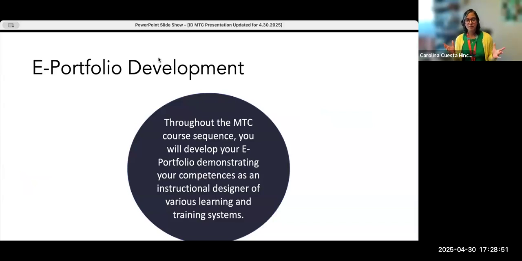And for the e-portfolio development, we will also have feedback for the e-portfolio. So if you share your e-portfolio with me, you will have formative feedback in both of the courses. Even considering that it's optional, you will still have feedback from me.